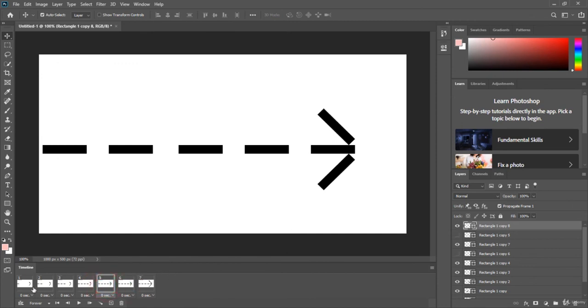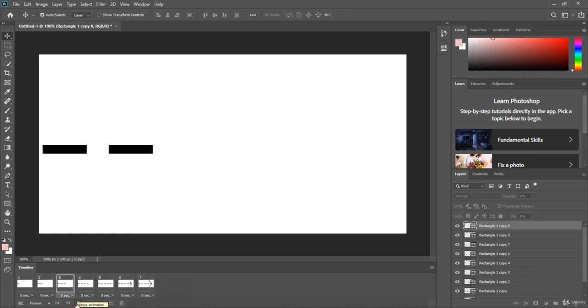So I'm gonna check all of those. These frames should not appear in this. Okay, so right now my animation is smooth, and if I play it, I have my little arrow that is animated.